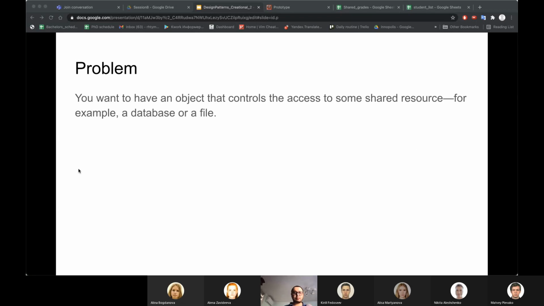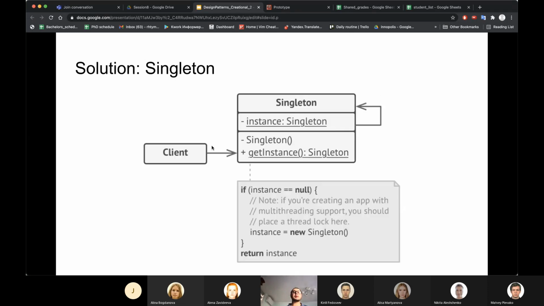So by doing so, you have this situation, and you need to have one instance, and you want to access the class from anywhere within your project, right? So the solution could be singleton.